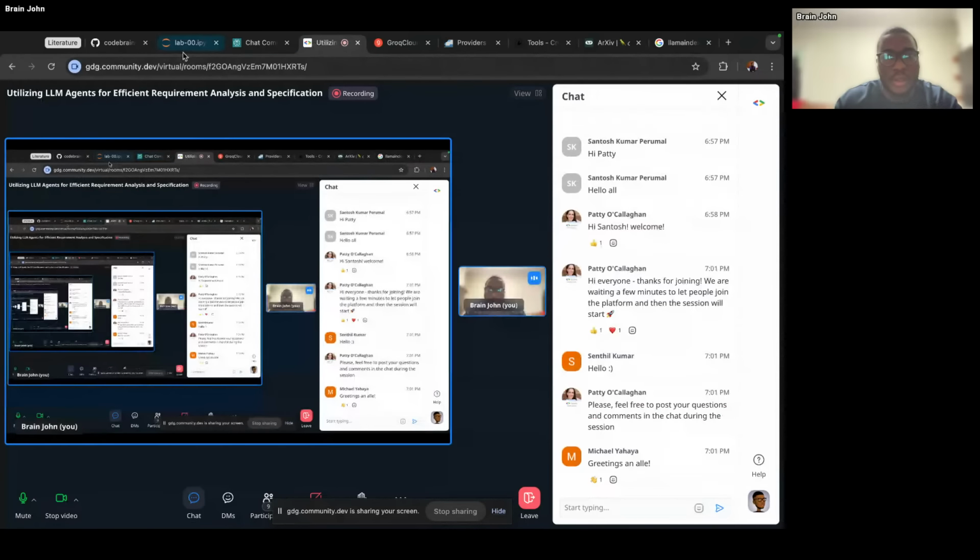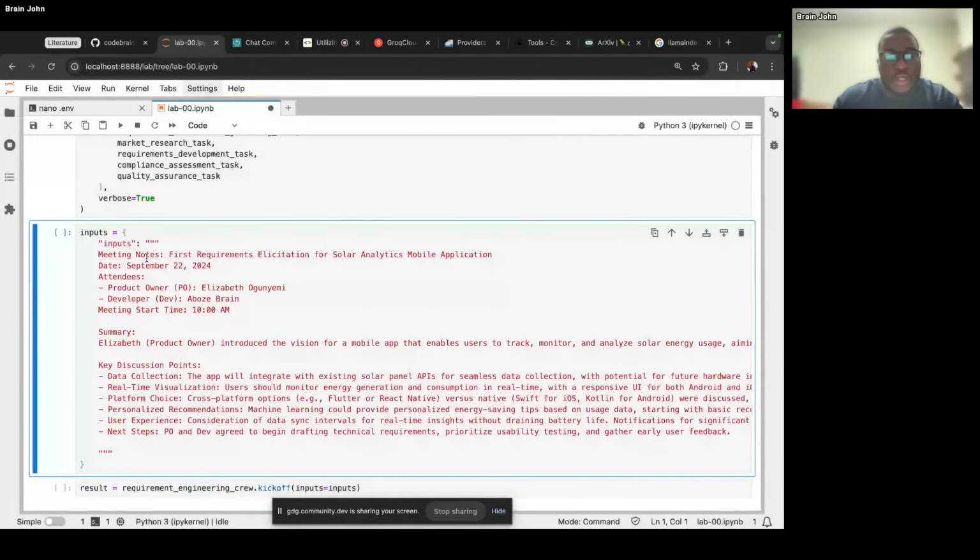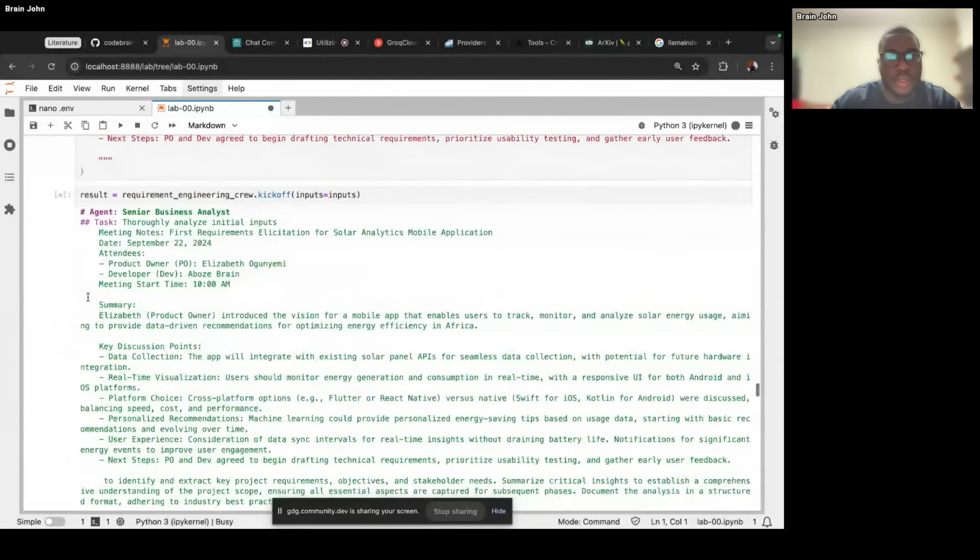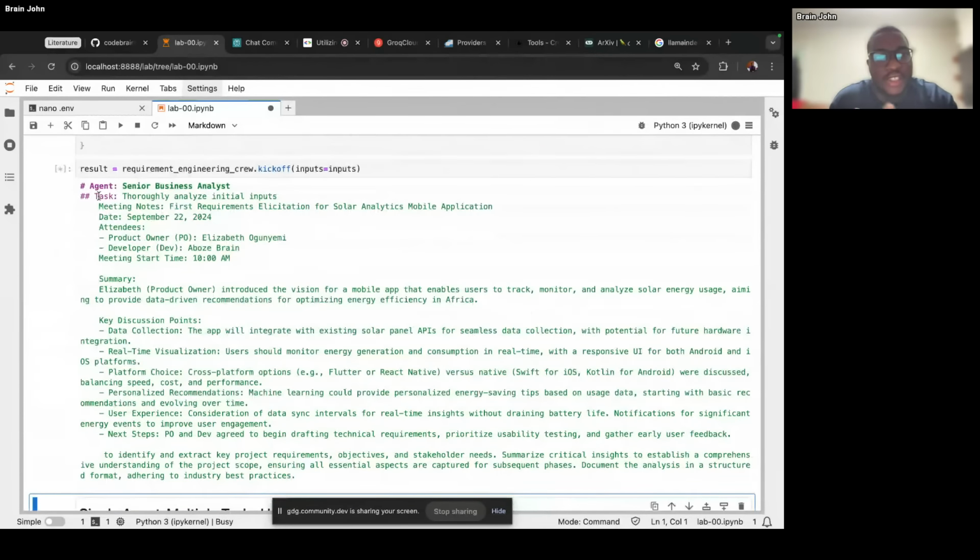Okay. Our input: we're trying to build a solar analytics mobile application. This was just the first solicitation, where they are introducing the vision of a mobile app to track, monitor, and analyze solar energy. So that's the input. If we run this and kick off the agents, you can see the first agent has started. The first task from the YAML file says to thoroughly analyze the inputs. This was the first task. This was the final answer from that agent.